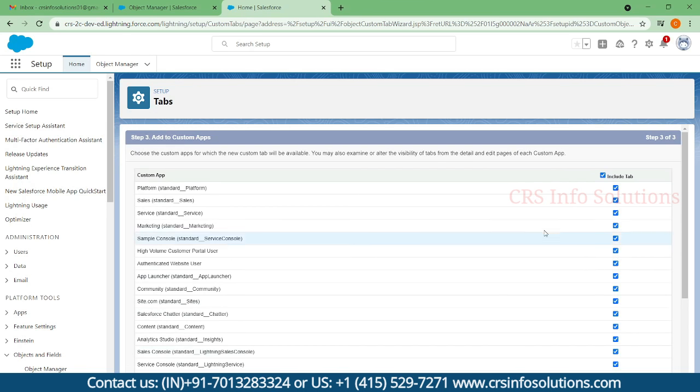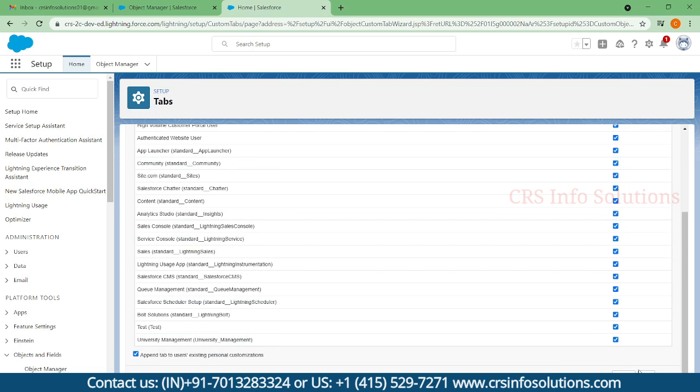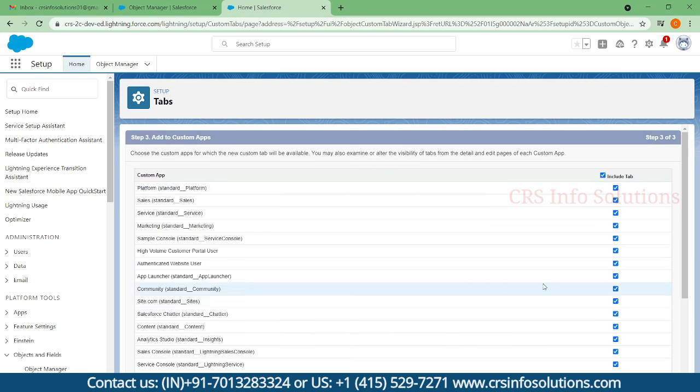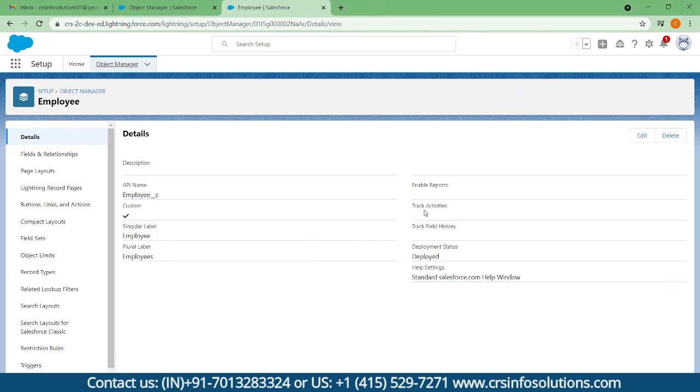Select Next. Make this tab included in all apps if you want. This is the University Management app. If you want it to be visible only in the University Management app, make it visible only for that app and save it. Now this tab is successfully created.